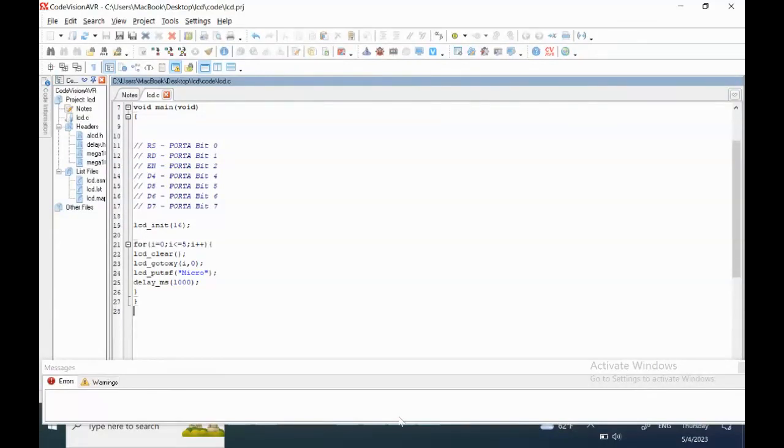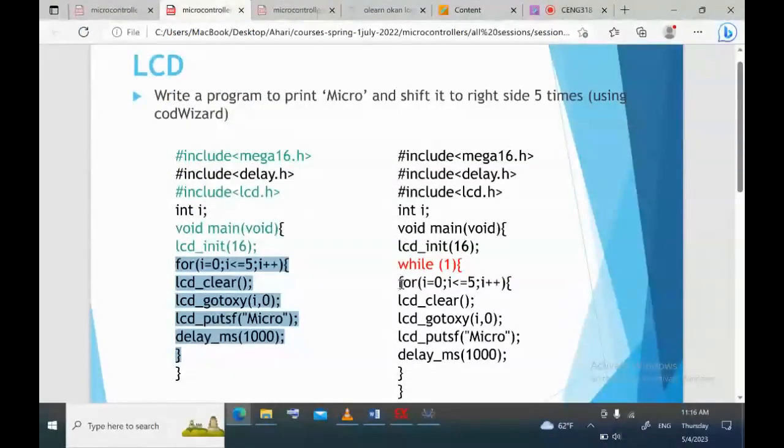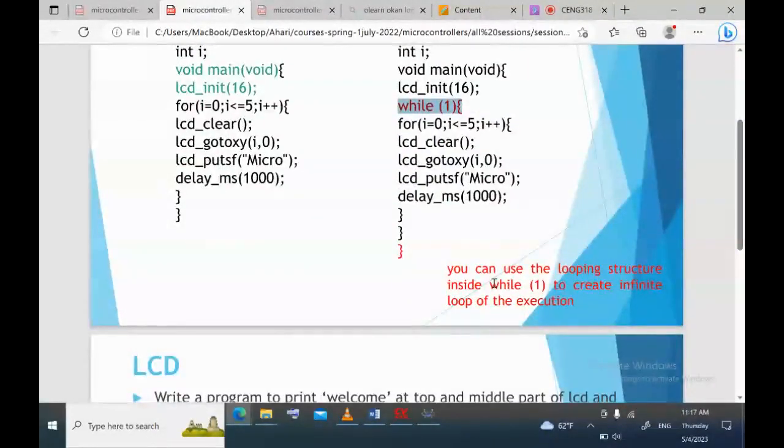Please open the microphone. There's no while loop. Yes, make it infinite. Yes, thank you very much. Then what does it mean? It means that for repeating that, we need to add this code, while one, for creating what? For creating a looping structure and infinite loop of execution.